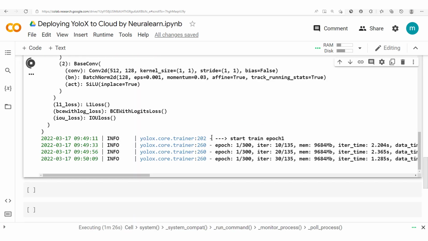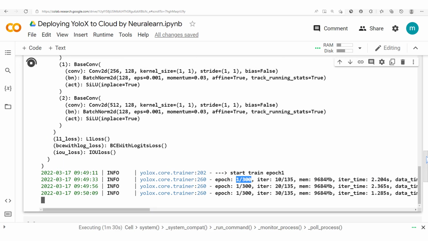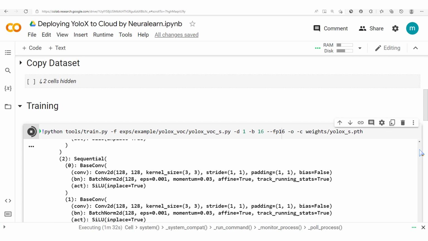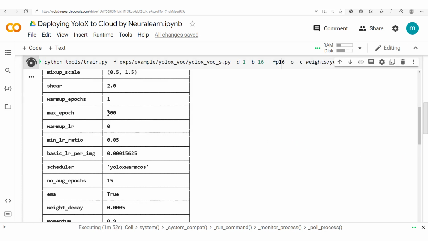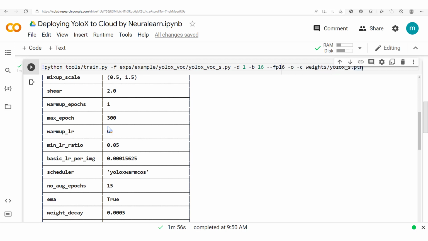As you can see, now training has started successfully. We are going to train for 300 epochs, or we could always reduce this number. So let's scroll up, and then here you could see where we have max epoch 300. So let's stop the training and modify this. So we could change this to say 200 epochs.